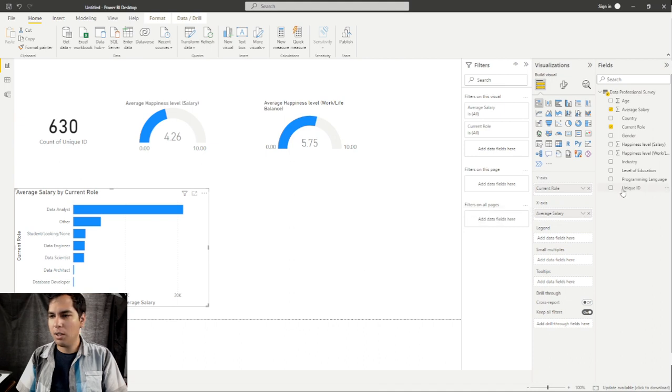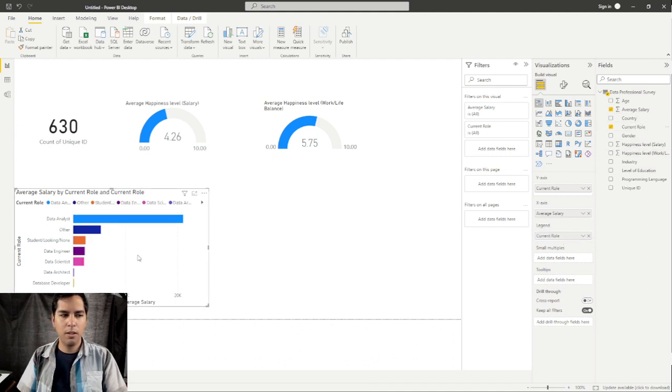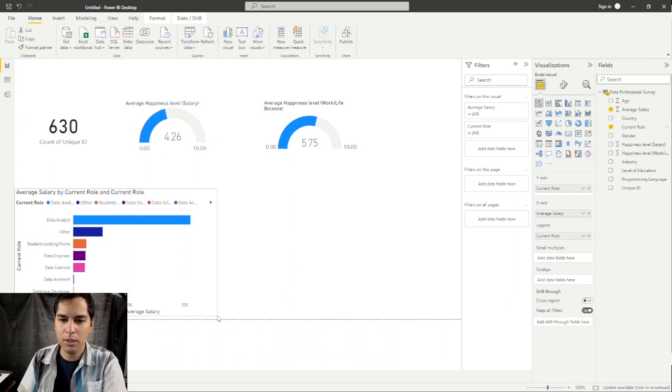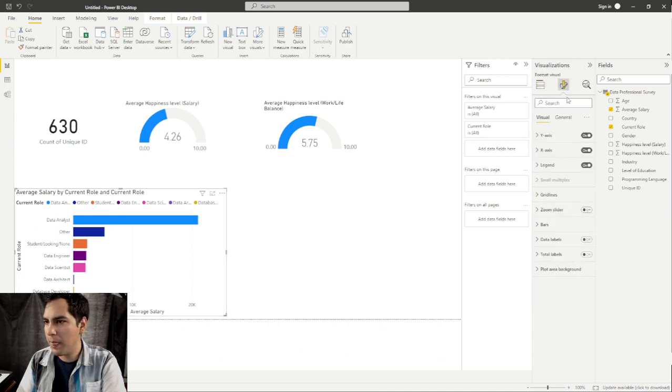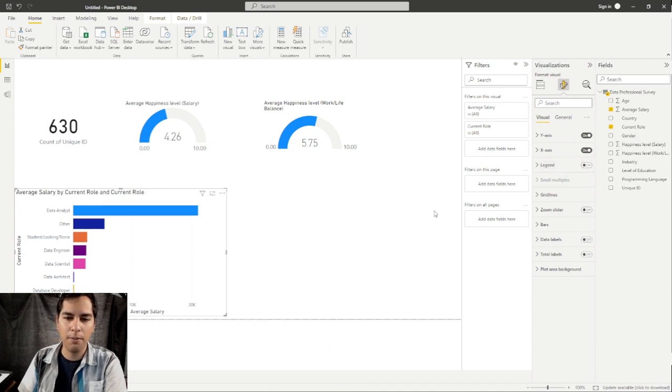And as a legend, I want also the current role. Okay, so in this case, it used colors for the different roles, and we have here above a legend, but actually I don't want to show the legend, I just want the colors. So for that, I'll go to format your visuals and I'll click on the legend and turn it off.